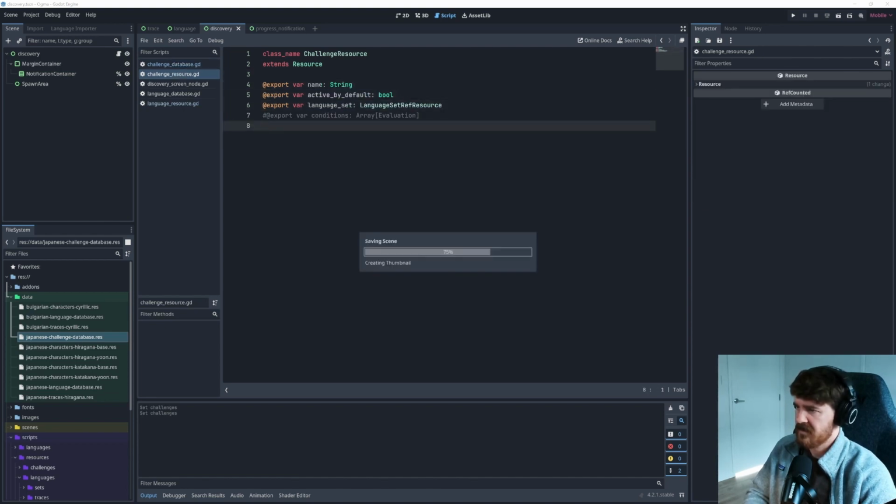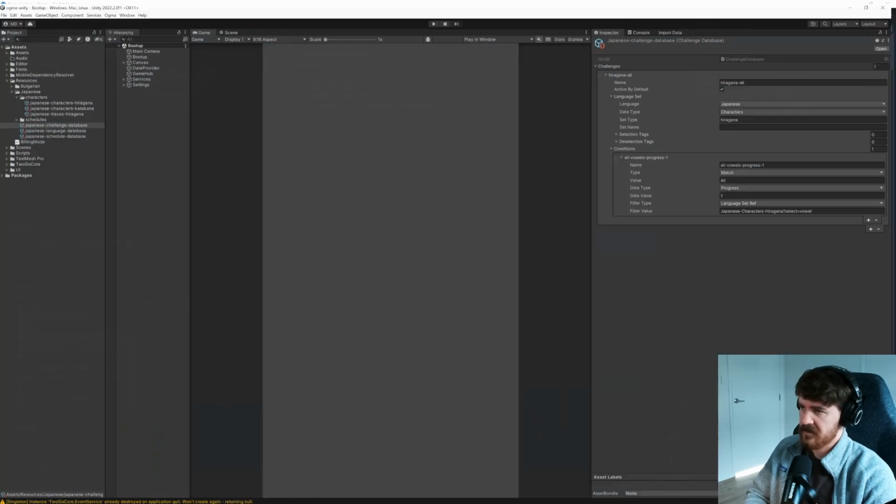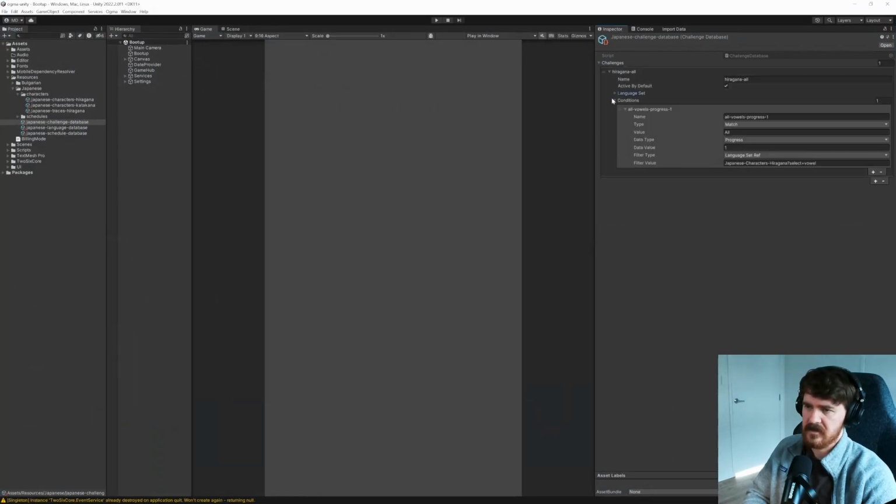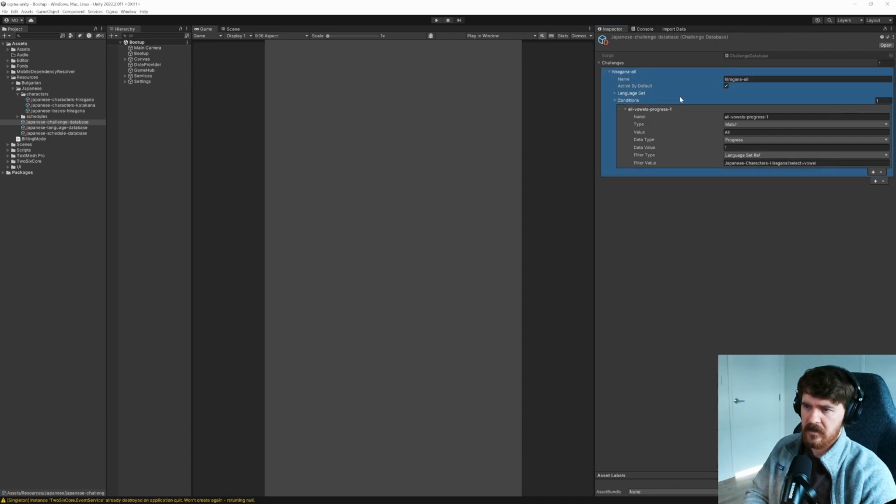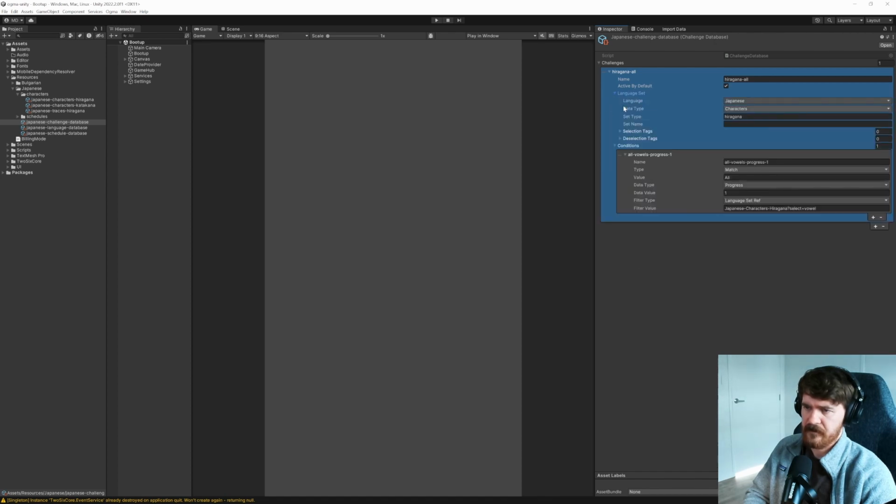Active by default, language set. Now if we switch back to Unity and take a look at the details, this is the one that we want to copy, which is just the default one. So what we got, hiragana all, it's active by default, so it's just unlocked when you start the app. This is going to lock all of the hiragana characters once it completes, and the conditions are that you must match all of the filter conditions by progressing them by one.